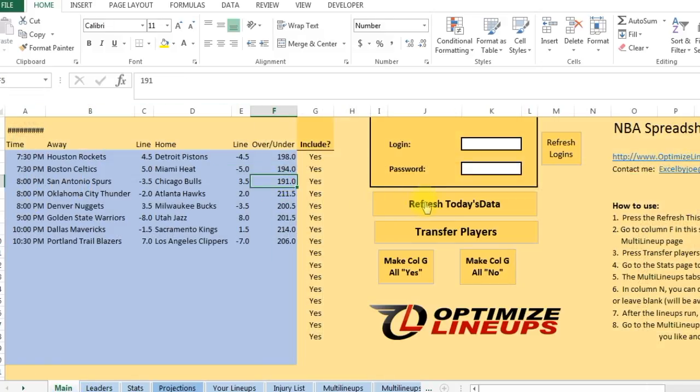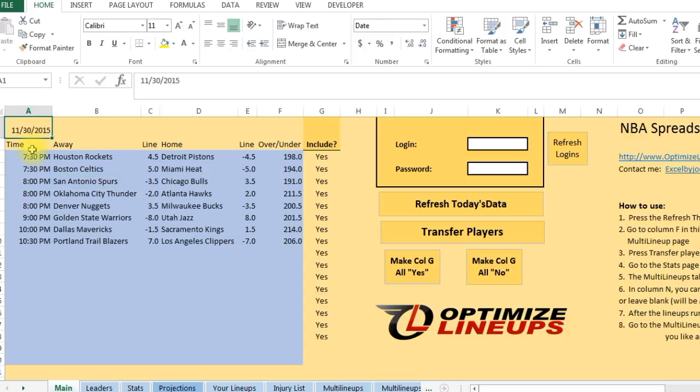So what we did, we pressed refresh. That pulls in today's data, and if you see, today's date is November 30th. It's pulling all today's games. It's got the line for both teams. It's got the over-under. Here's where you can decide to include players.